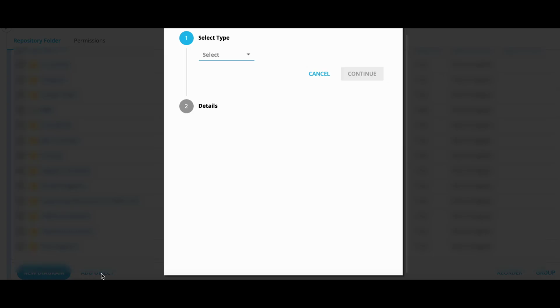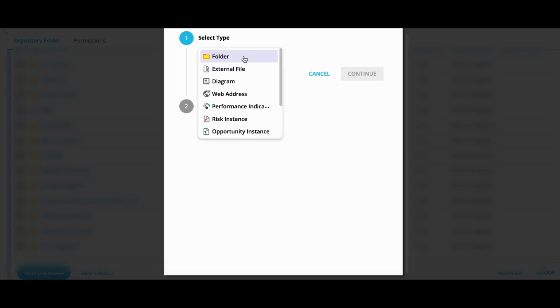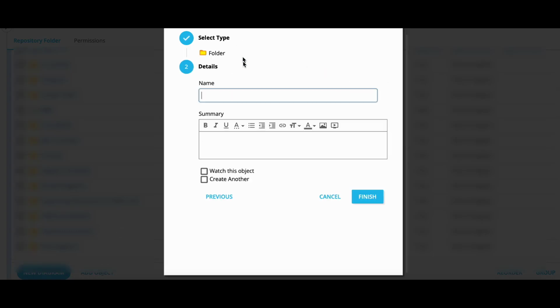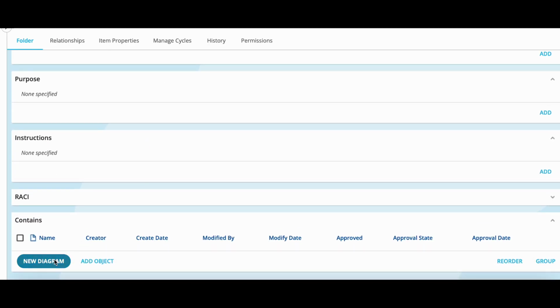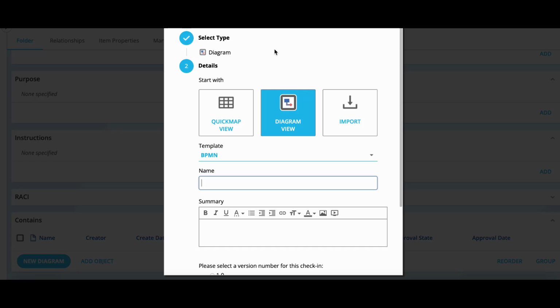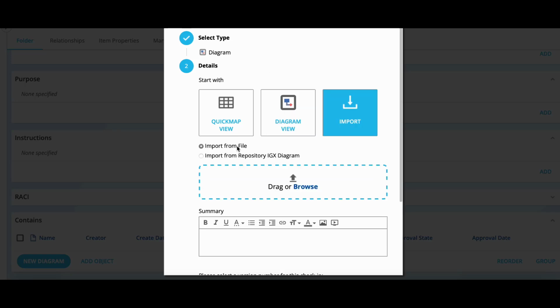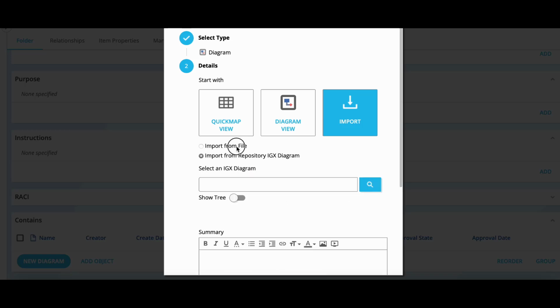First, we would like to create a distinctive folder for all the processes that we will be creating in this course. We will choose Add Object and will select the folder object from the drop-down menu and label it accordingly. Once in the folder, we can select the New Diagram button to create a process object. Here we are given 3 options to create a process. We can import it from another repository or our personal hard drive.